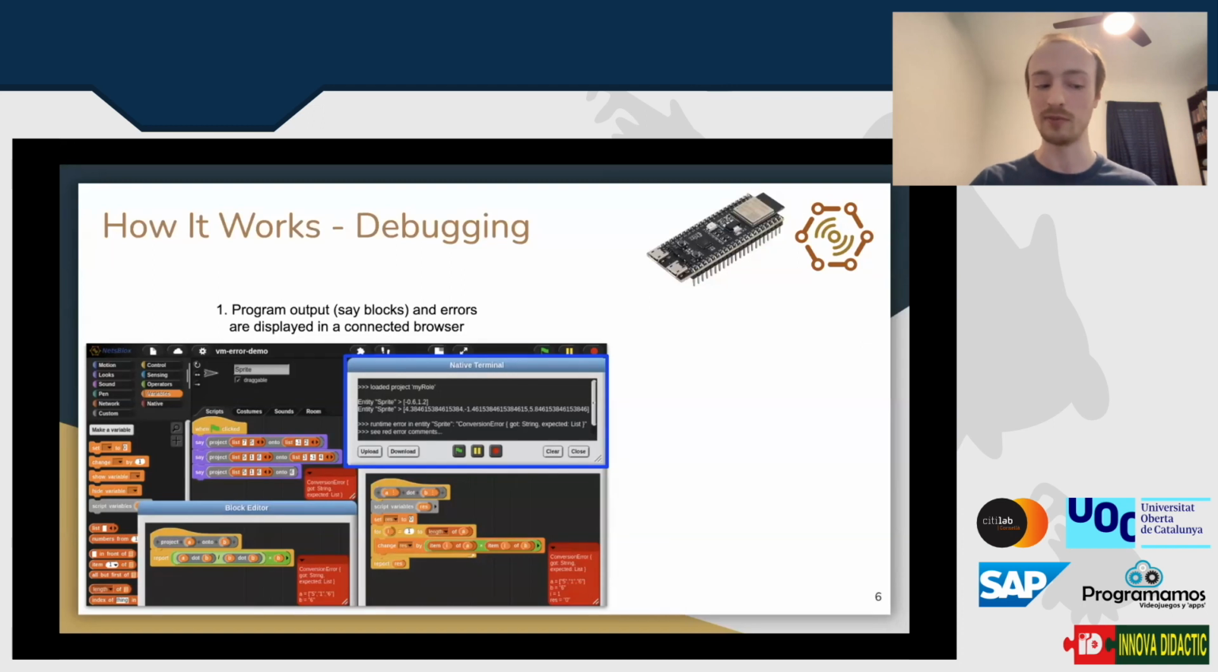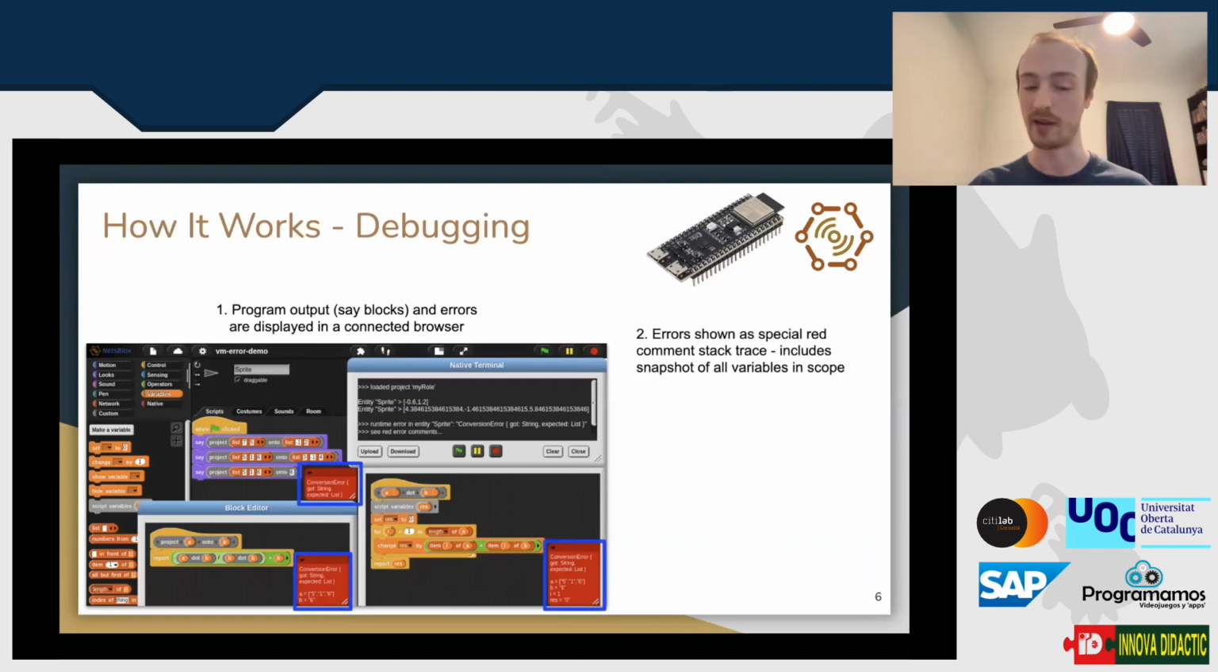Now, if errors were only shown in the terminal, this would be pretty hard to debug. So they are also shown as little red error comments that are attached to the specific location. So this is a single error, but the error comments together form a stack trace. So you can basically see where the error started, and every step along the way, it gives more information. And you can see on each one, it provides a full snapshot of all the variables that are in scope.